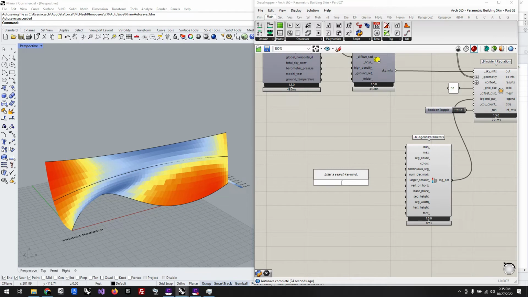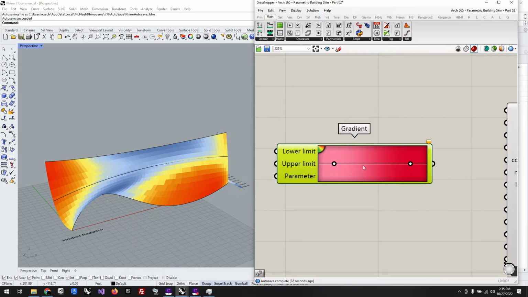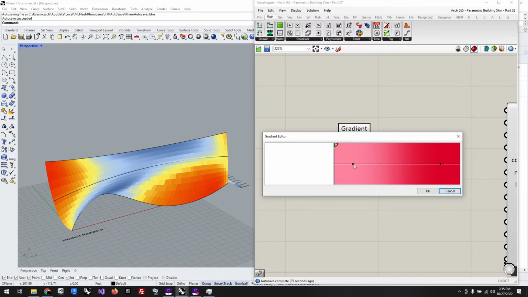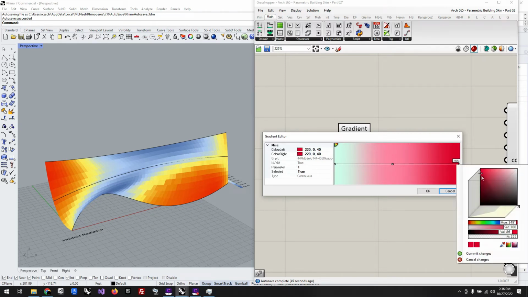So I'm going to make a gradient node. And I'm going to change these colors now. So if I double click into this, I can move around each of these values and edit this a little bit more. And I'm going to add one. And drag these out. So for this one, I'm going to make red.